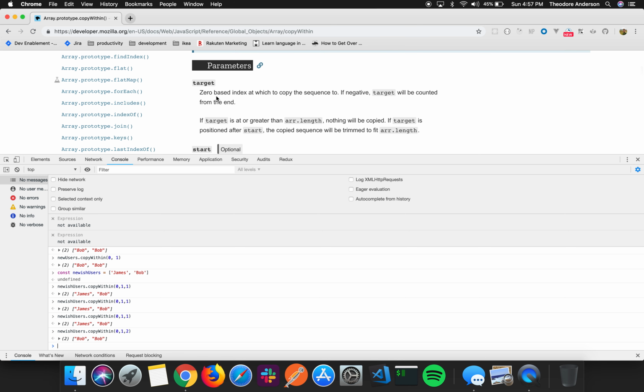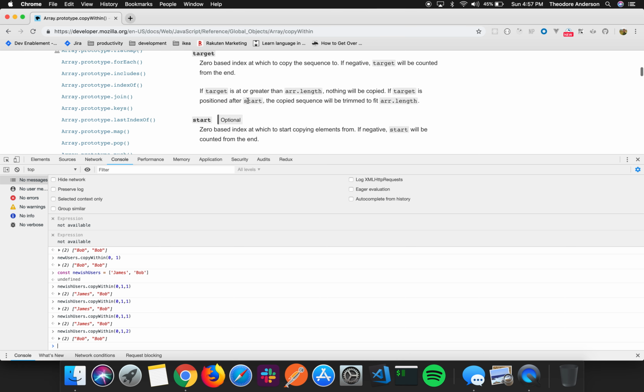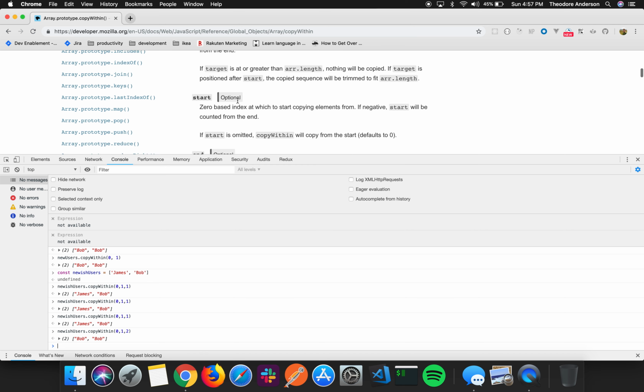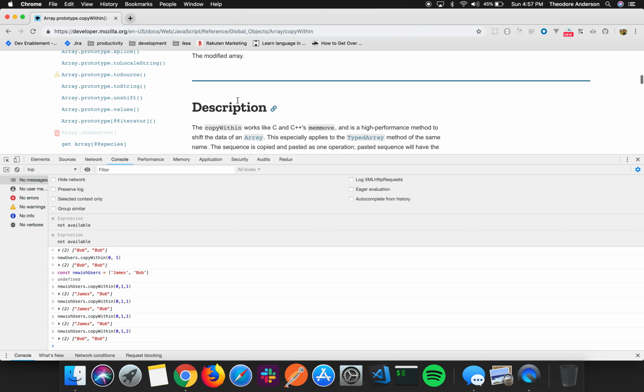Start and target are 0 based index, switch to copy the sequence. If negative, target will be counted from the end. If target is greater than array.length, nothing will be copied. Okay, if target is positioned after start, start optional, end optional. Okay, that's kind of weird.